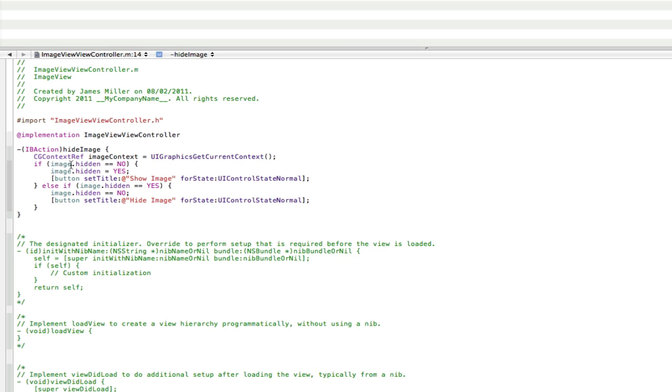And now in the if statement, we're not going to use the dot hidden anymore, we're going to use the dot alpha. Now the dot alpha is basically how transparent the image is. So if it's 1, it's not transparent. If it's 0, it's transparent. So we're going to delete the dot hidden and type in dot alpha equals 1. So if the image alpha is equal to 1, so if the image is actually there, we can see it, then we're going to do our animation.